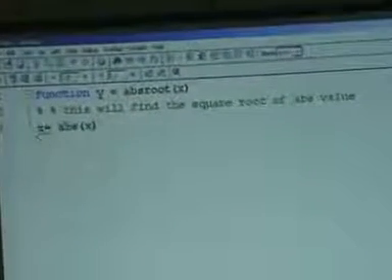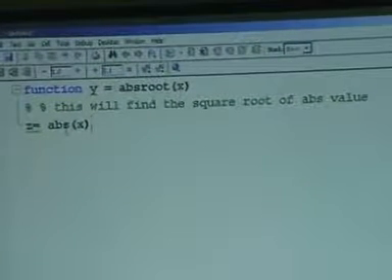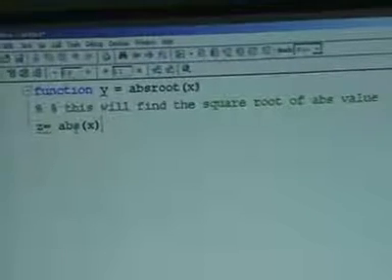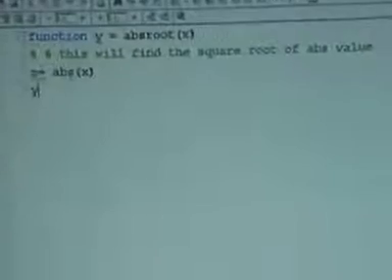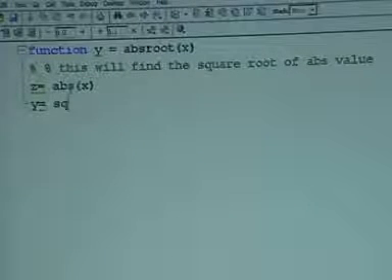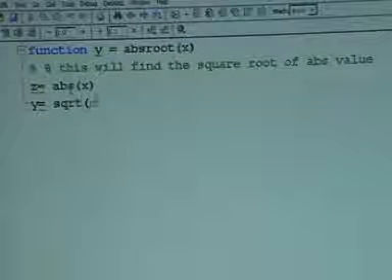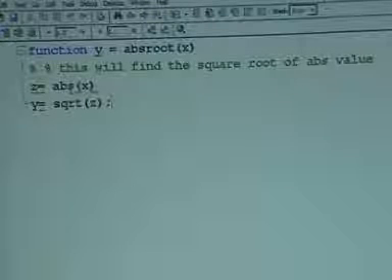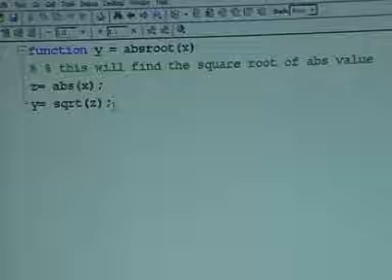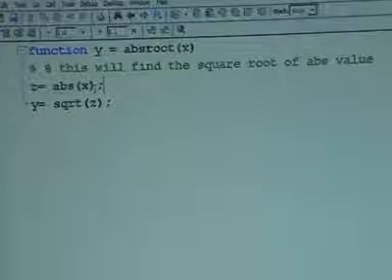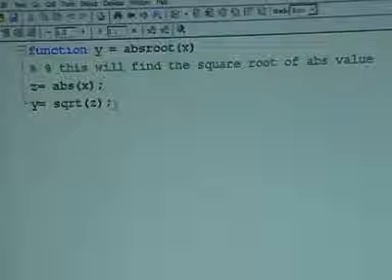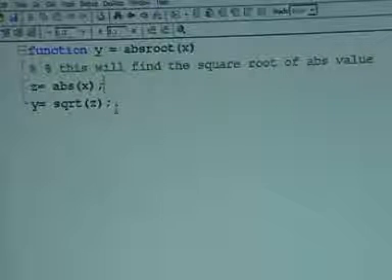I have taken variable z, which is the absolute value of x. ABS is again a library function. It will find the absolute value. And then what else? Output y is equal to sqrt of z. This is again a library function. For these two statements, you can use a semicolon if you want to suppress the output. So z is equal to the absolute value of x and y is equal to sqrt of z. That means you get the answer desired by you.